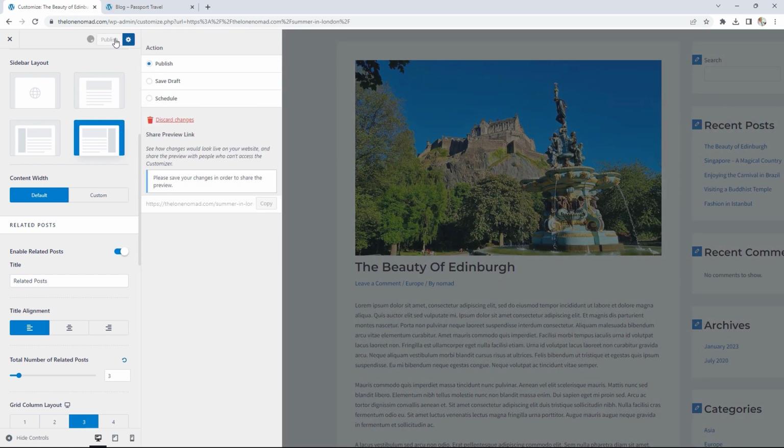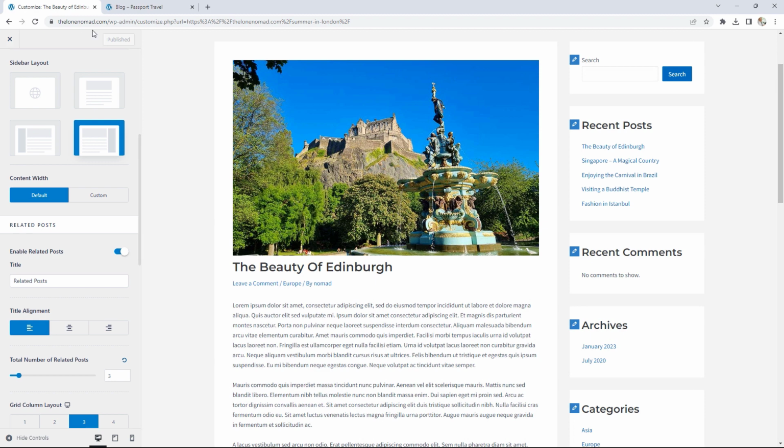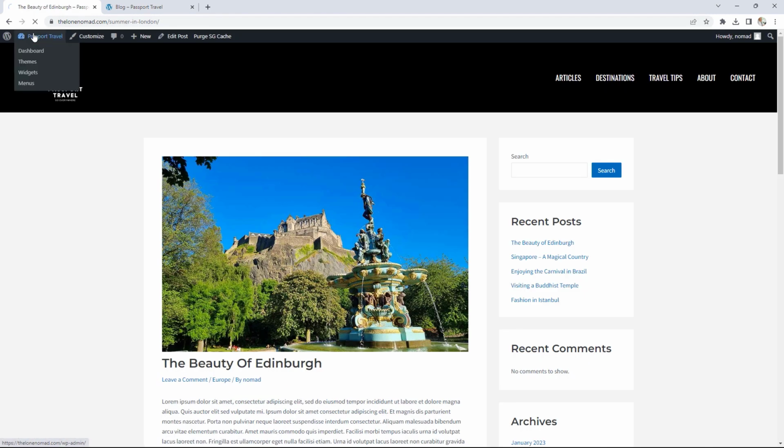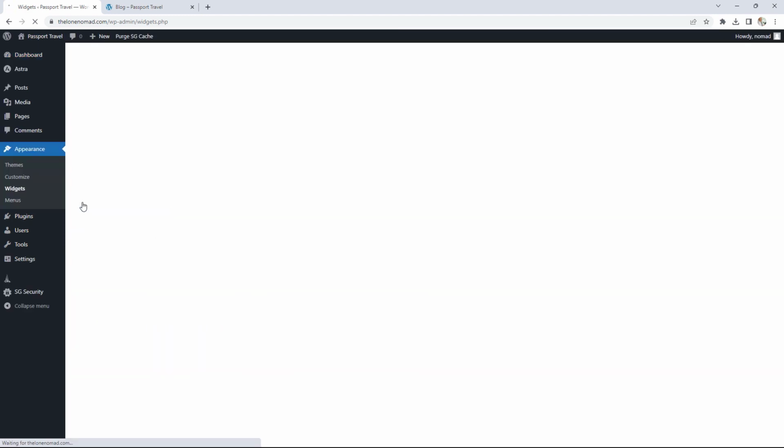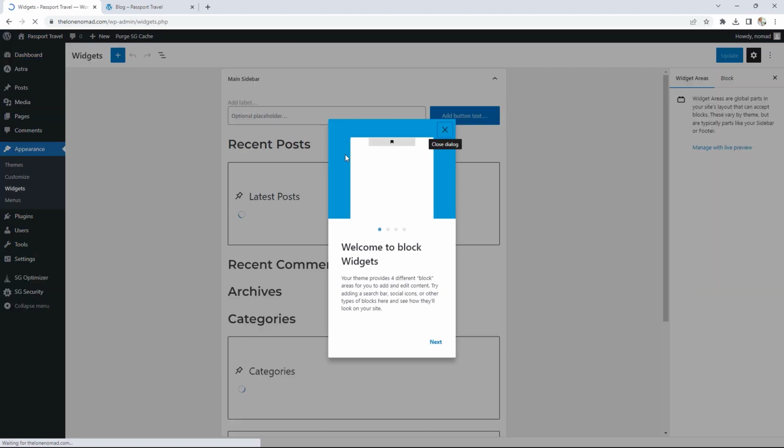It's the old school, backend thing. We're going to go to the backend of WordPress right now. So let's go to the backend. We're going to come down here to appearance, and then of course we have widgets. So this is where you can modify the contents of the sidebar.